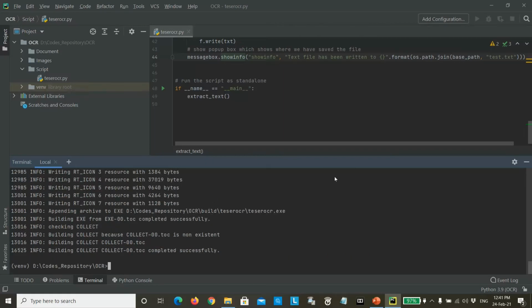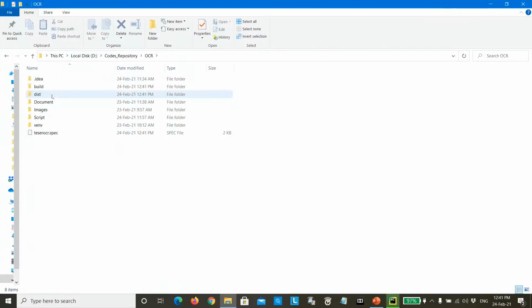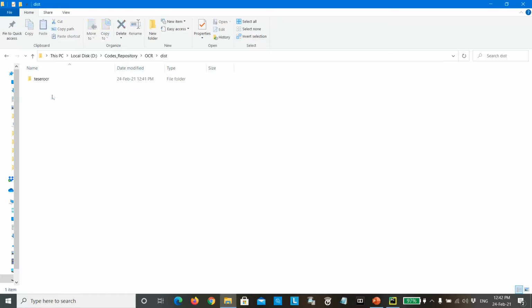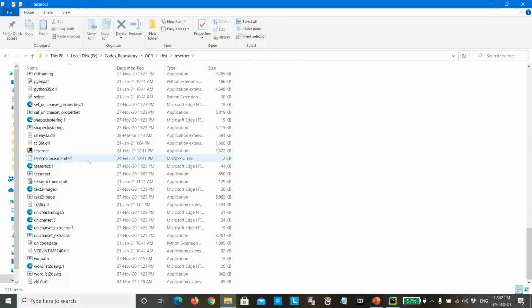Okay, so once the process has been completed, we will have two different folders, build and dist. The important one for us, or for any end user, is the dist package. Within this dist package we have a folder called tesserocr. This is the name based on the script name. Whatever the script name is, based on that we will have the folder name in the dist directory.